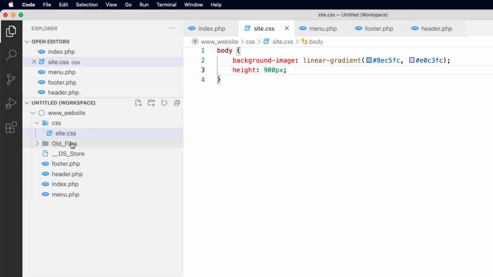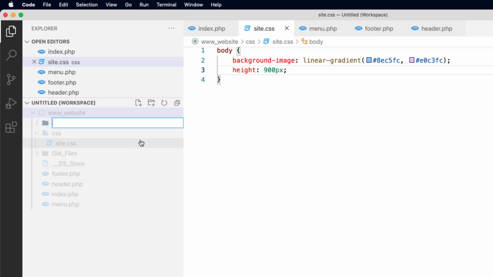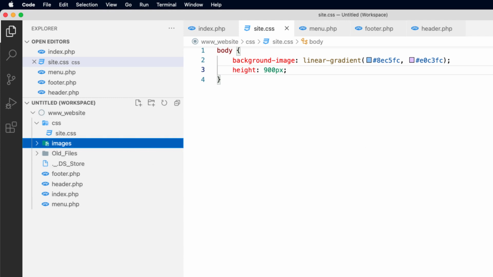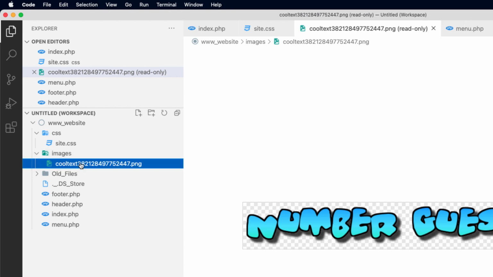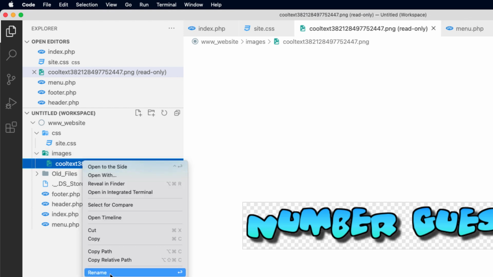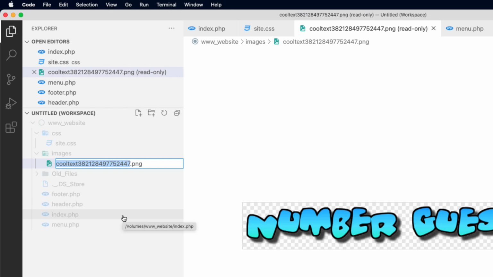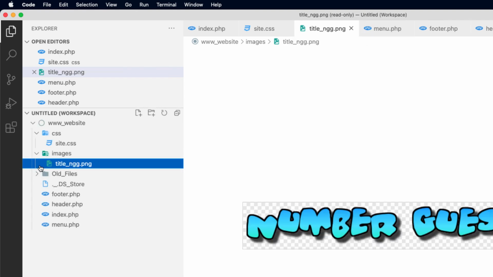I then need to place it on the server, so I'm going to create a folder. Once again, I'm just going to click on the main directory and put images. Then I'm going to drop the graphic into that folder. So there it is, and I'm just going to rename it now. You want it to be all one word, so I'm going to put title underscore number guessing game, NGG. This way it's a simple file to index, and we can see the graphic there.